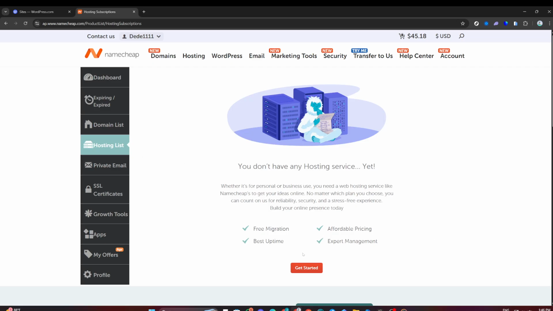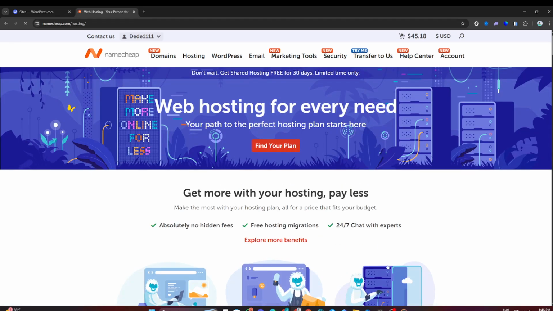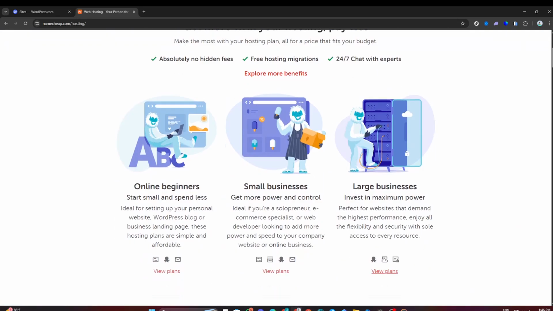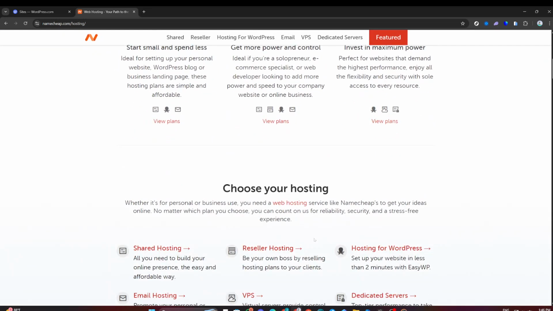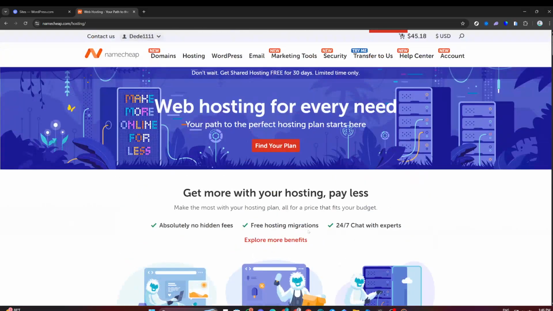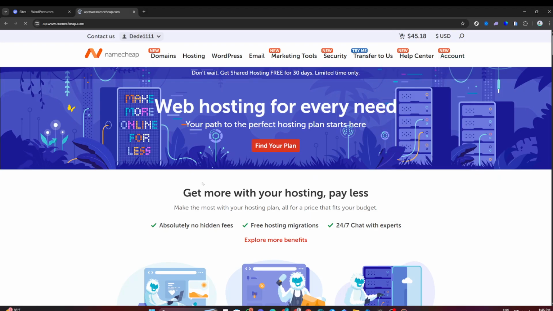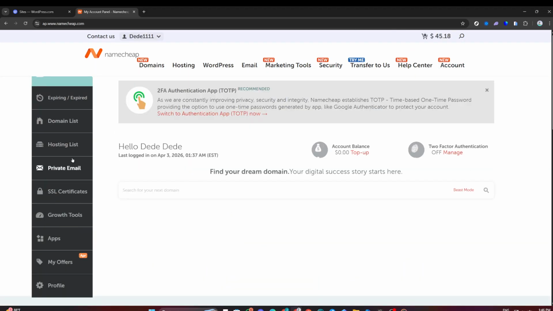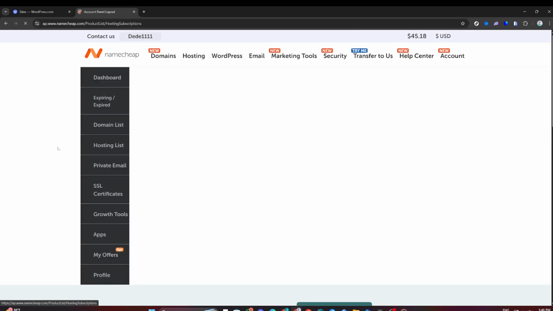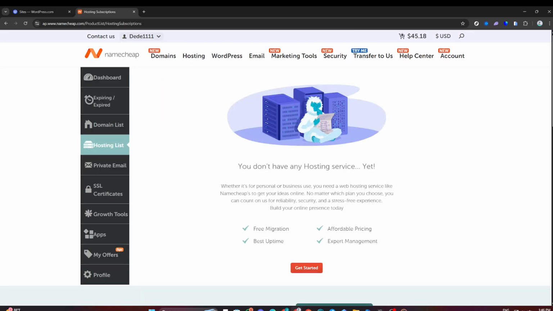Next, find and click on the Go to cPanel button. This action will redirect you to the cPanel dashboard, which is the control panel for managing your hosting account. Once the cPanel interface appears, scroll down until you see the section labeled Softaculous Apps Installer. In the Softaculous Apps Installer section, locate and click on the WordPress icon. This will open the WordPress installation page.